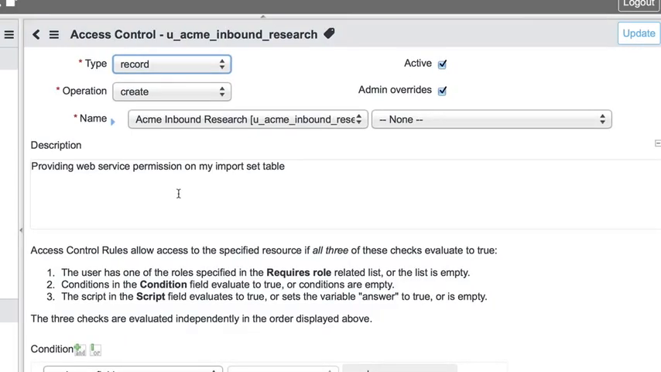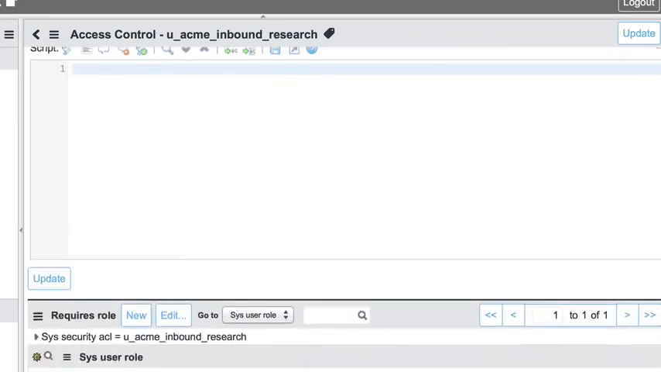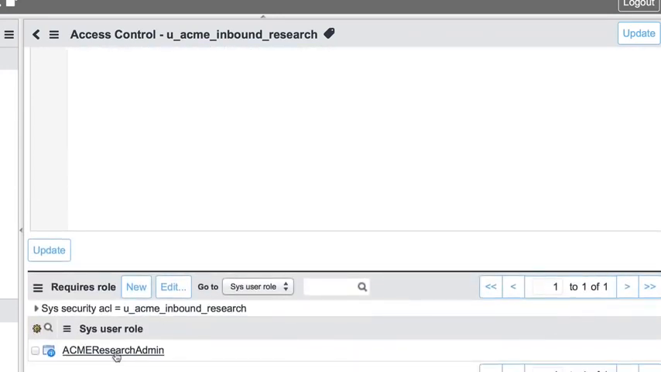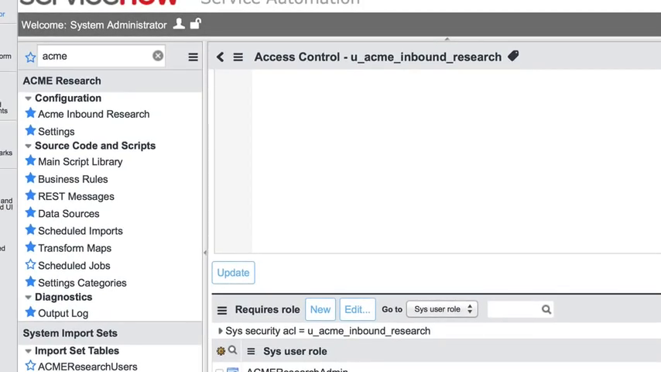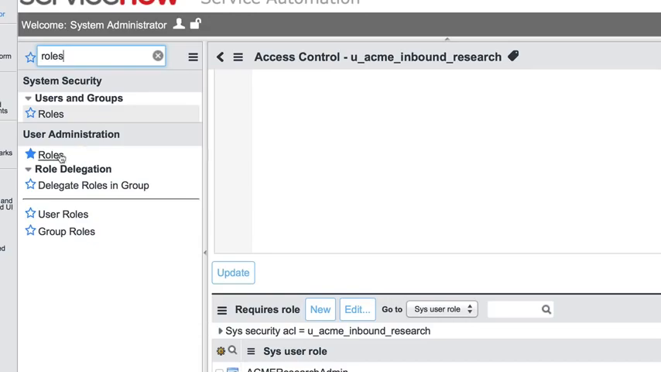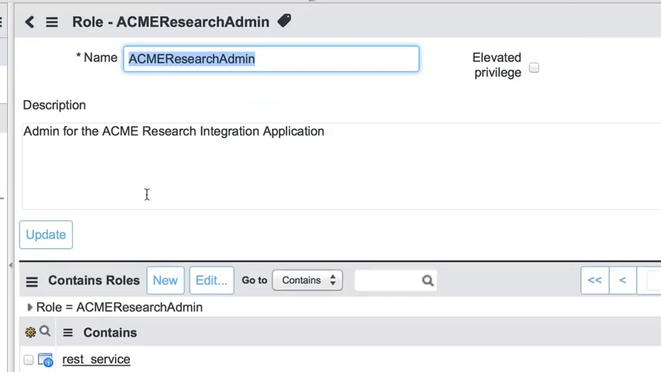So one thing worth pointing out here, we just selected this role for our ACL. However, Acme Research Admin is still missing some key permissions. Specifically, it needs to inherit the REST role in order to allow REST messages. So to do that, we'll find our role. And we can see here within contains role, the REST service has been added. And that's not by default.